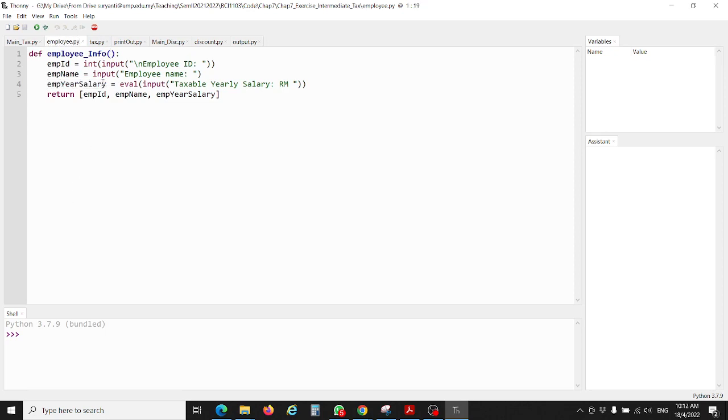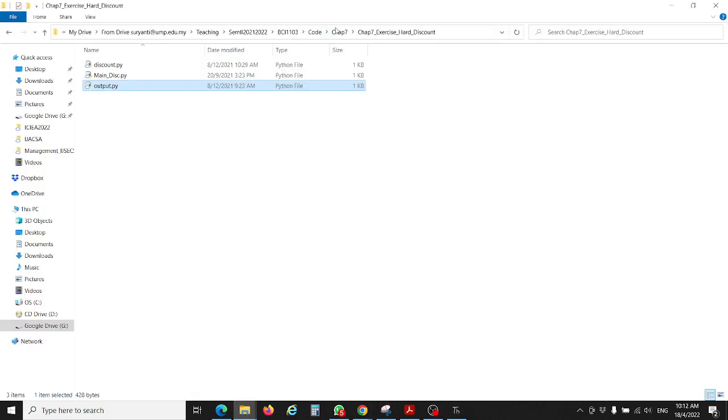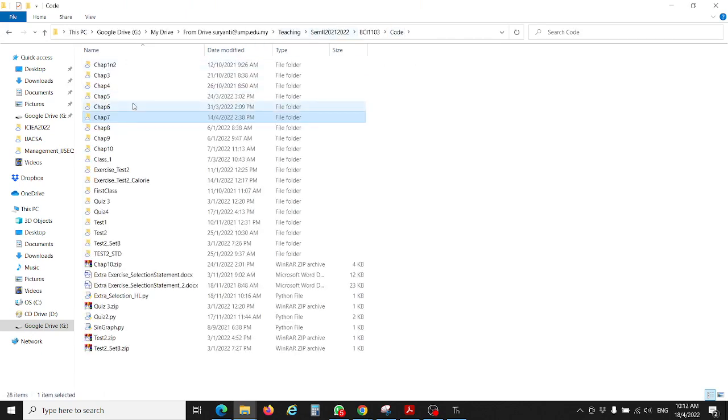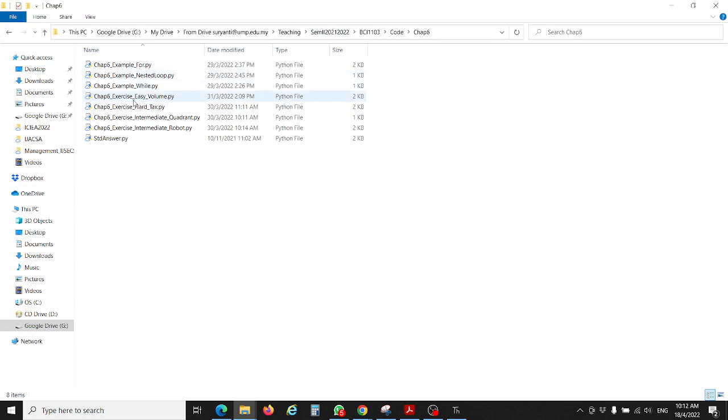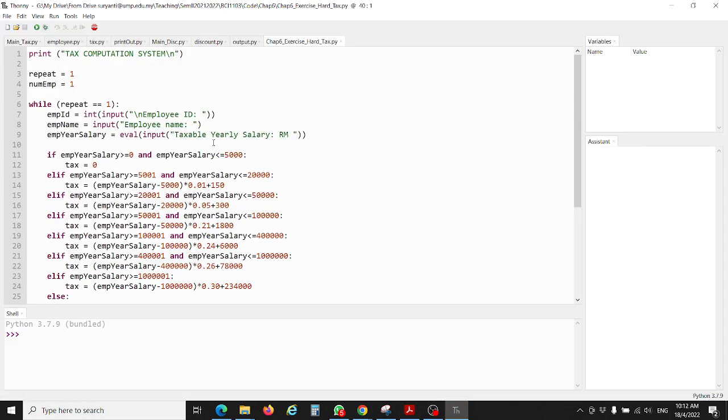So in my user defined function here, let me open chapter 6, the text. This one is our original tax system.